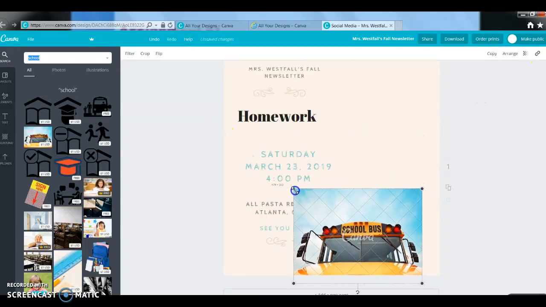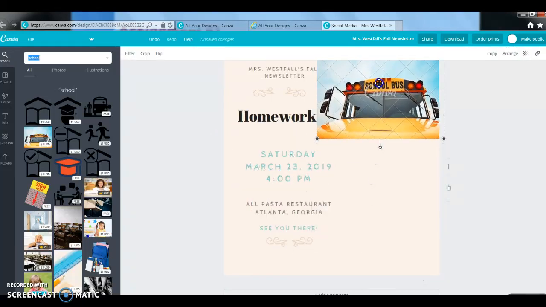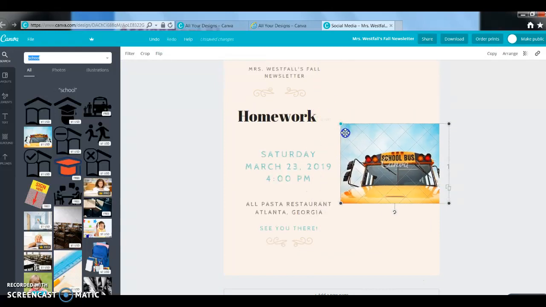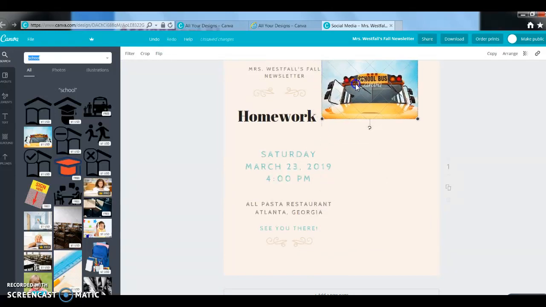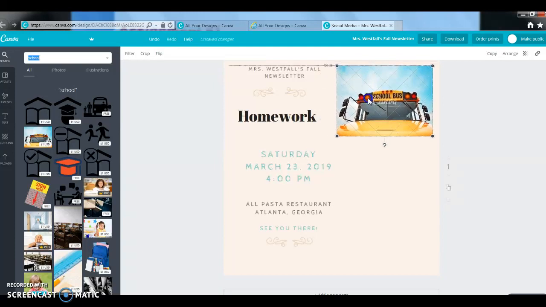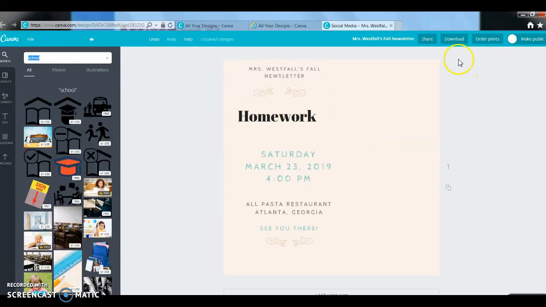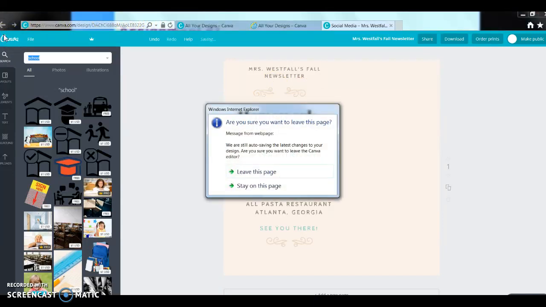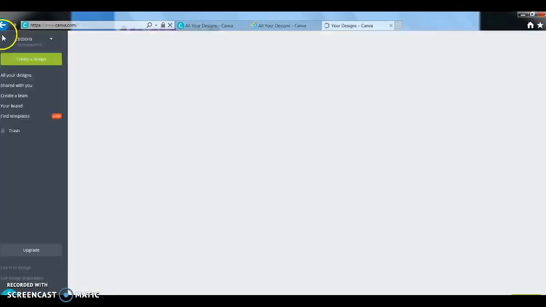It doesn't charge you until you are ready to save it. So if you find something you like and you just want to play around with it, it doesn't charge you immediately, right? It'll wait till you are ready to save it, and then it's going to charge you for the PDF. So I'm going to take that off because I didn't want to pay for that. Whenever you are done developing whatever you want to develop, yes, I want to leave this page.